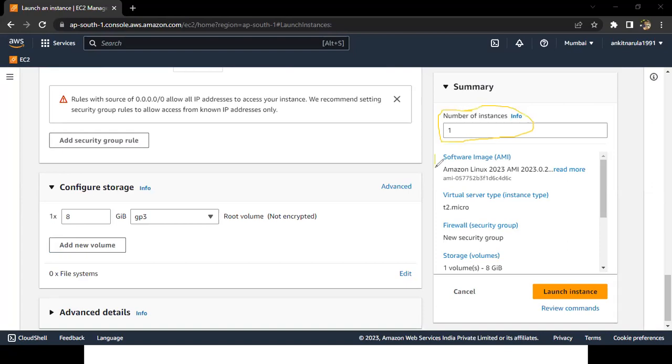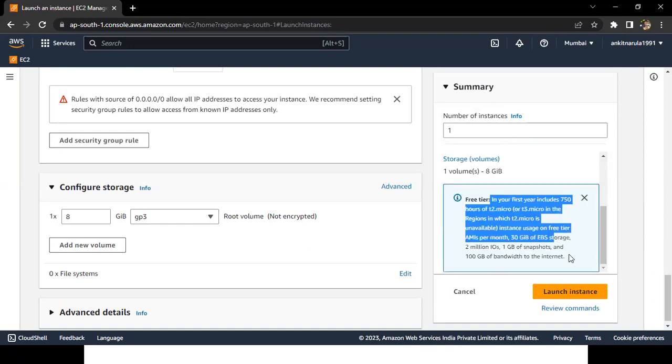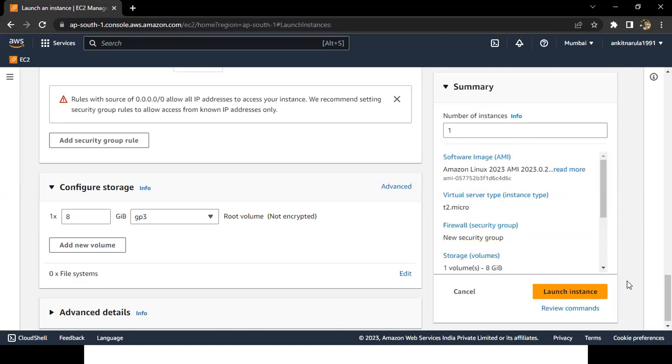Here we have a summary also. You can see the AMI which we have selected, instance type, security group. It is mentioning as new security group because we are creating a new security group. And then storage volume. So here we have that summary also, we can check that. And here we are getting the free tier details. Now I'm going to click on launch.